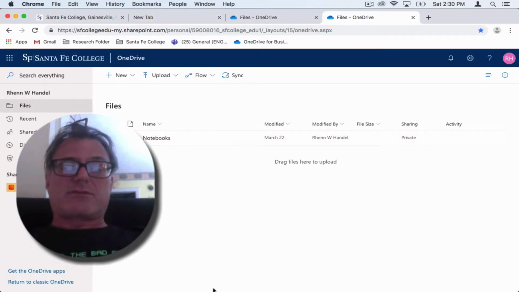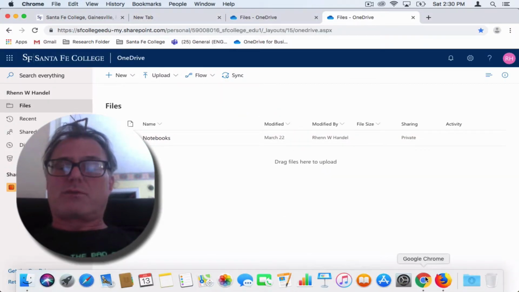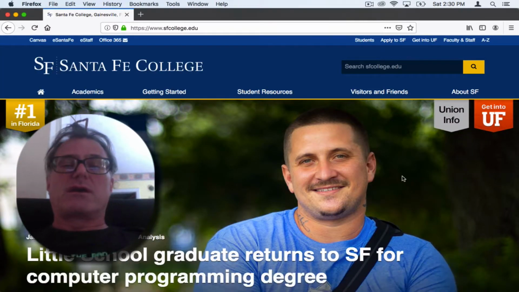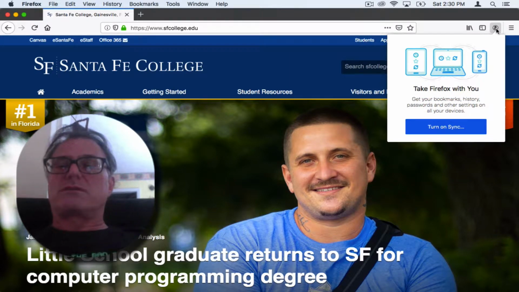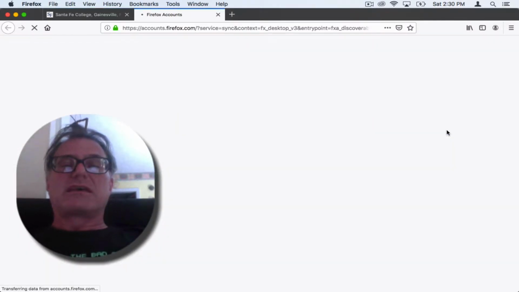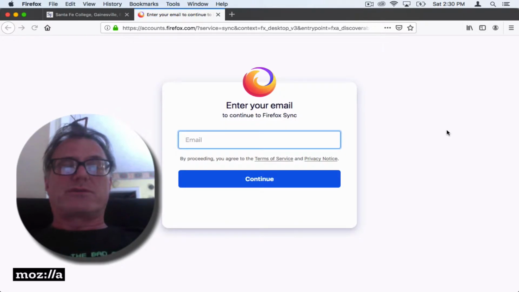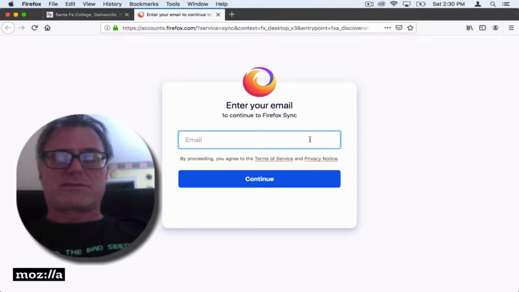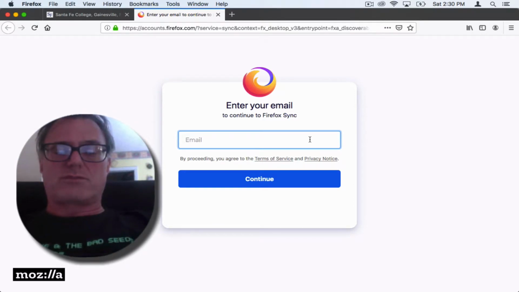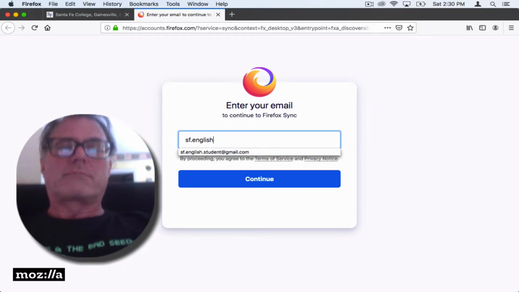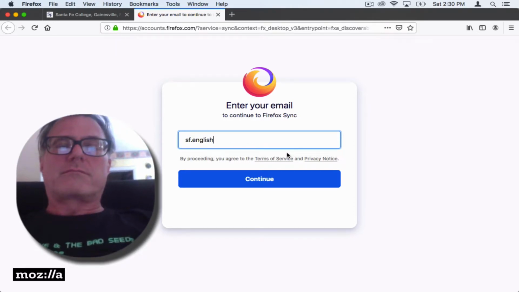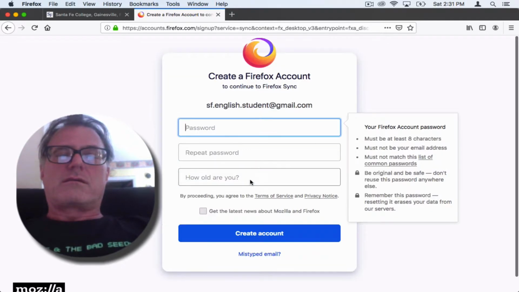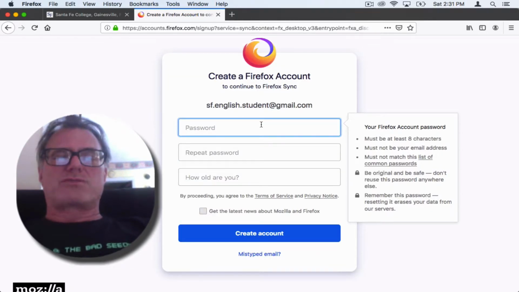And you will notice that there's not much difference when we start looking at how you log into Firefox. There's a similar drop-down menu that you can see, and you turn on sync, and the only real difference between this and Chrome is that you have to set up a separate account. So if it's the first time you've ever done this, it's going to ask you to establish an account.